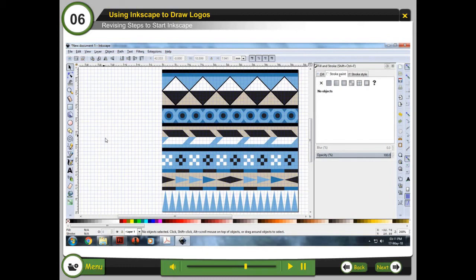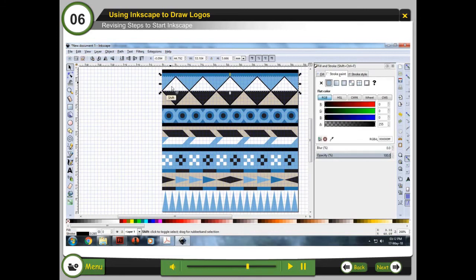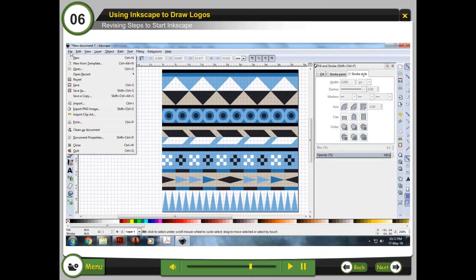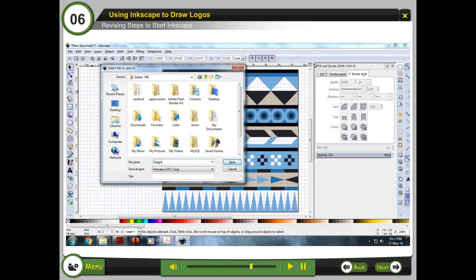When you are finished there, oh, we forgot to remove the stroke from the first pattern. Step 37. Select the white patterns and make width 0 in the Fill and Stroke dialog box, Stroke Style. Let's save it for future. So, open Save As from File menu, type any name in Save As dialog and click Save.